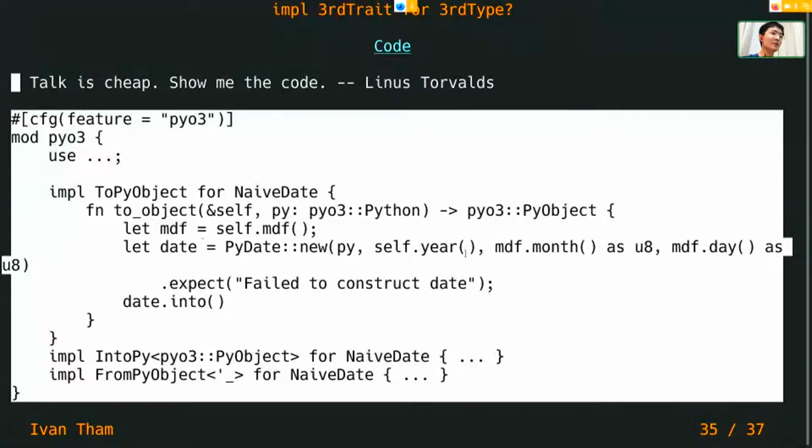You can see that we can make use of the internal methods. MDF is one of the internal, private functions within NaiveDate, and we can directly use the MDF month and MDF day to construct a PyDate. We also skip the other parts because they're the same. We just do some processing. This one converts to a Python object, and the other one converts from a Python object.